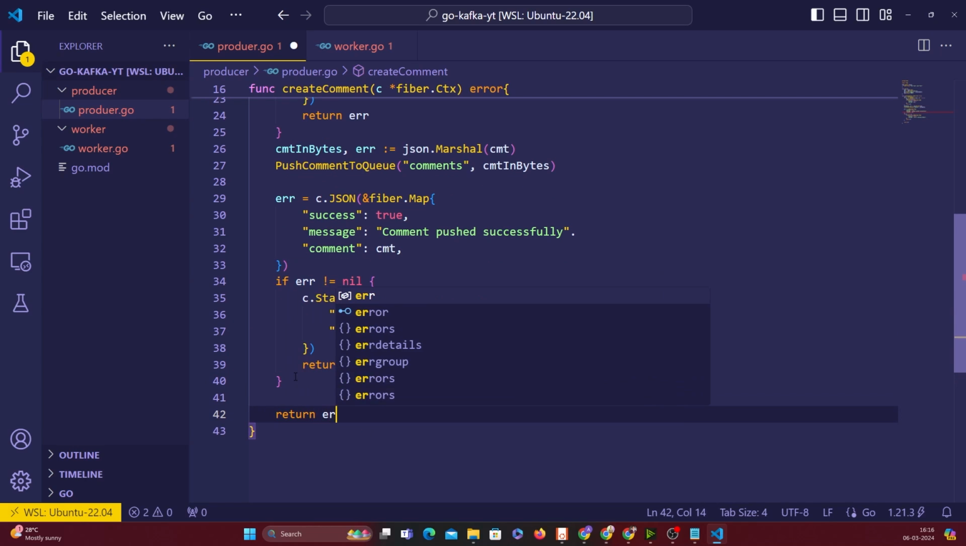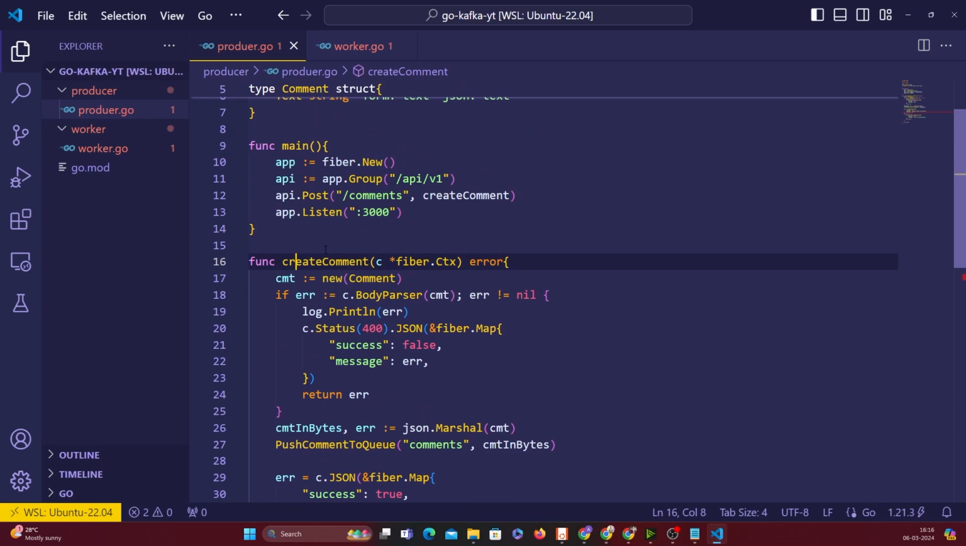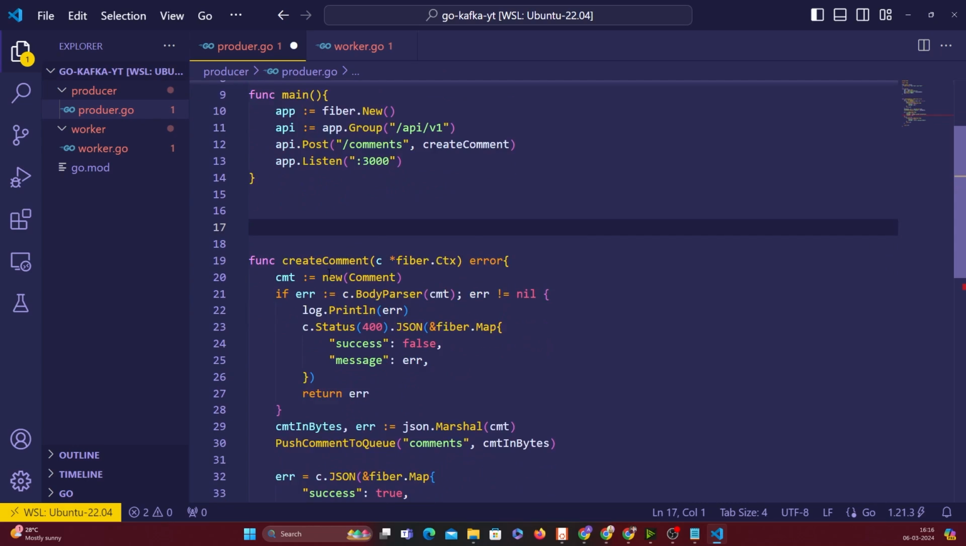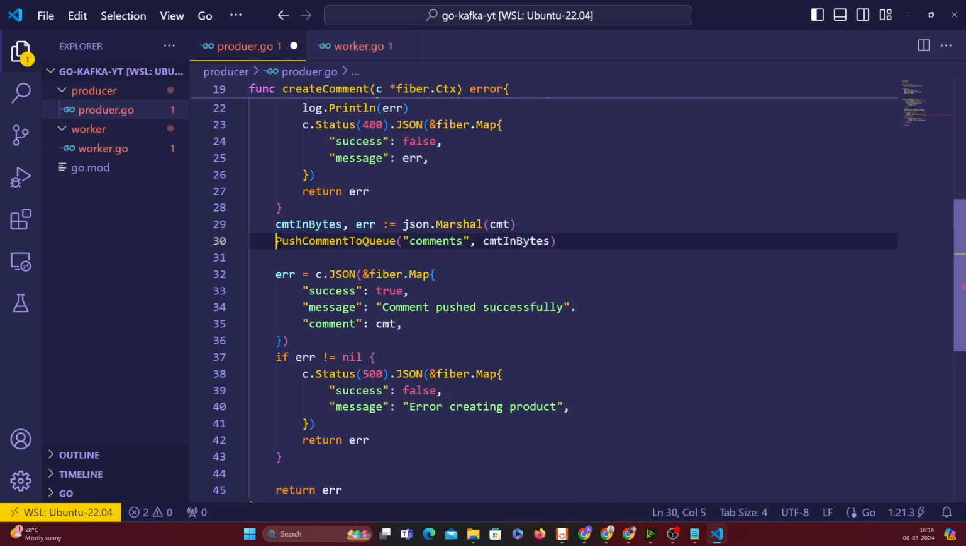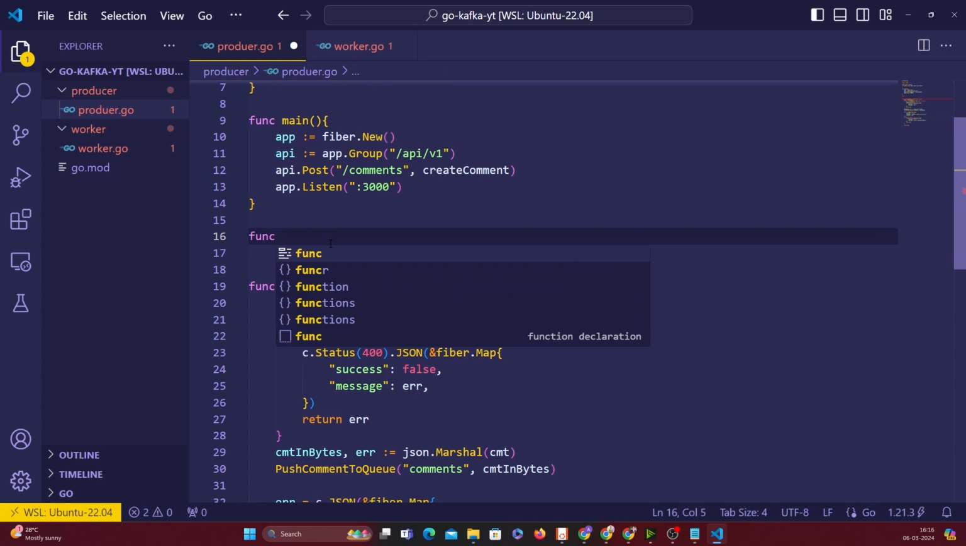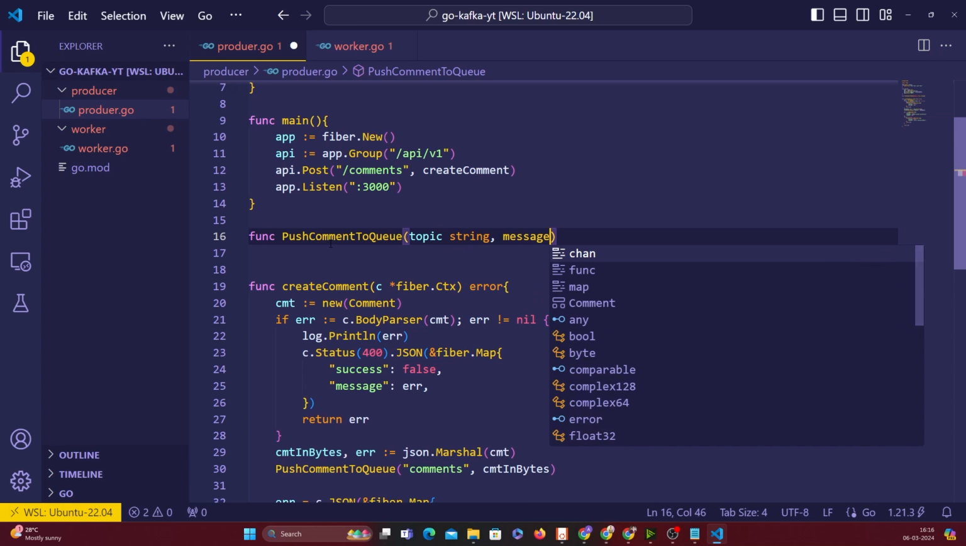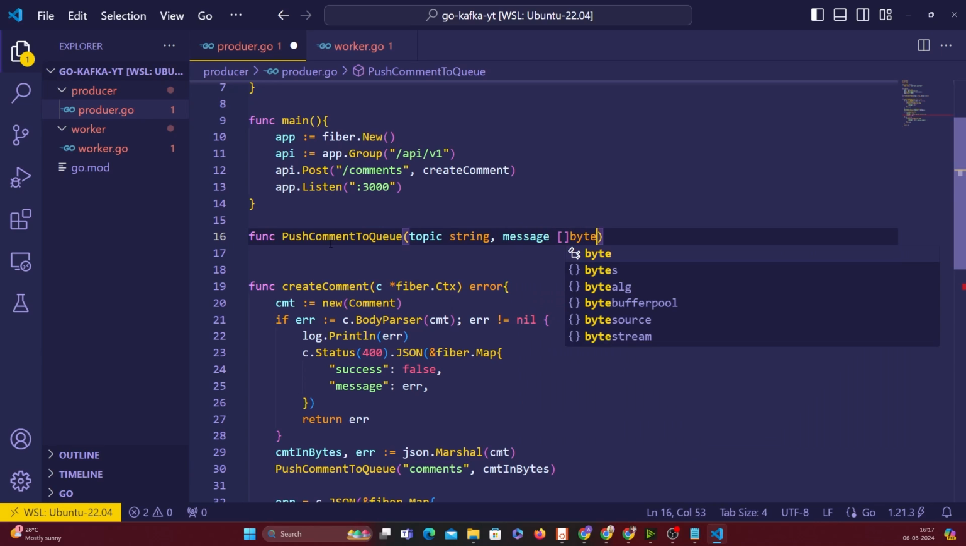And return error. Okay, so now this is it. This is all that our producer.go file is supposed to do from a create comment perspective. But obviously, as you know, we are calling some functions like push comment to queue, which we'll have to now create. So what I'll do now is I'll go ahead and create this function called push comment to queue. So function push comment to queue, topic, and the message, which will be in the format of bytes.